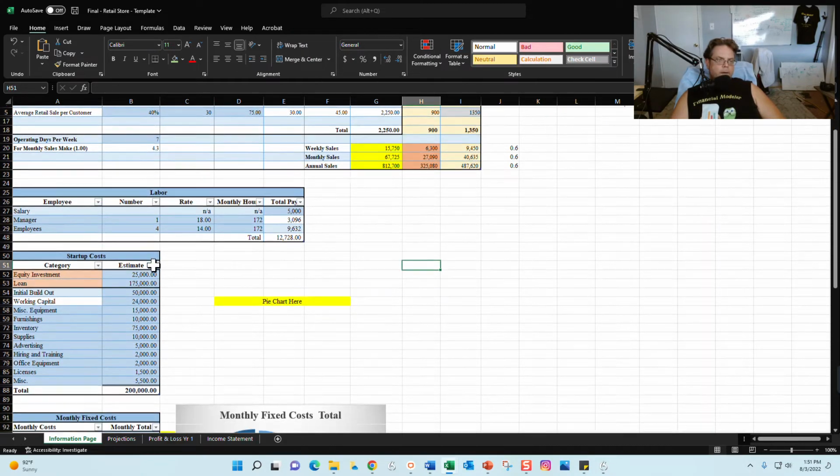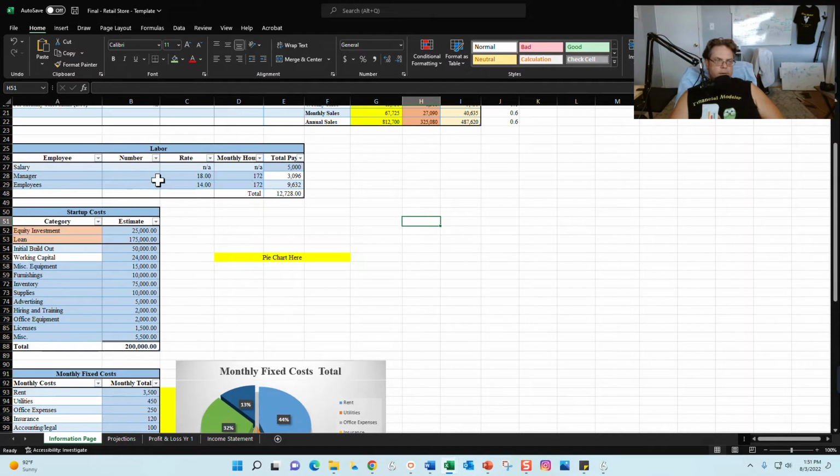Next section is going to be your labor section. Again, only change the areas that I've put darker colors for you. So right here, I'm saying that we're going to have 1 manager, we're going to have 4 employees, and we're paying ourselves a salary of $5,000.